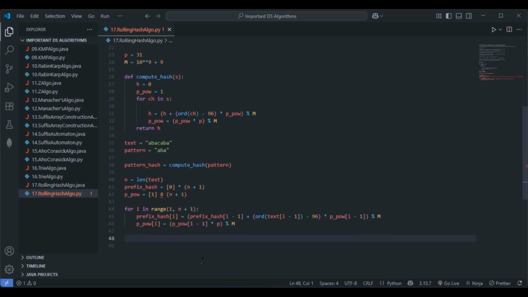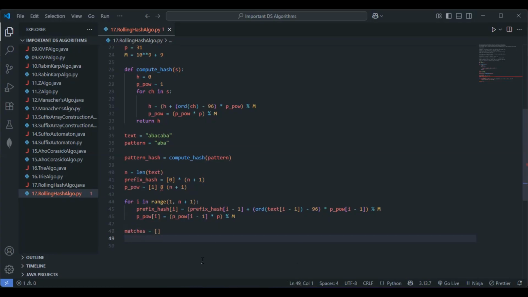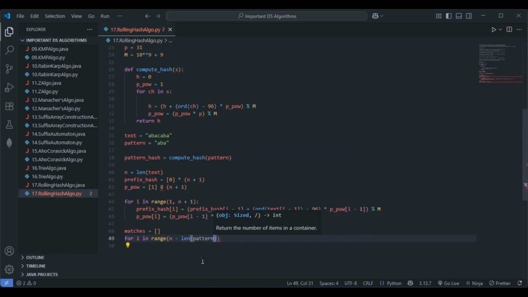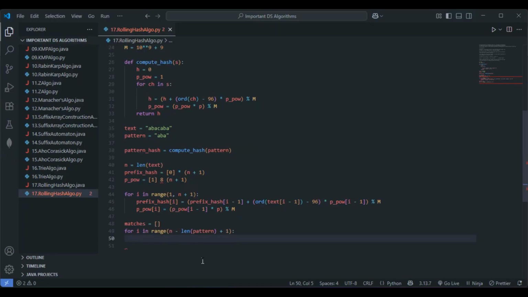Now we have to search the pattern in the text using the rolling hash, right? So now let me consider matches here. Matches, let me assign to an empty array. Let me write a simple for loop here, for i in range n minus length of the pattern plus 1. Now within the for loop, let's get the hash of the substring of text, from i to i plus m.